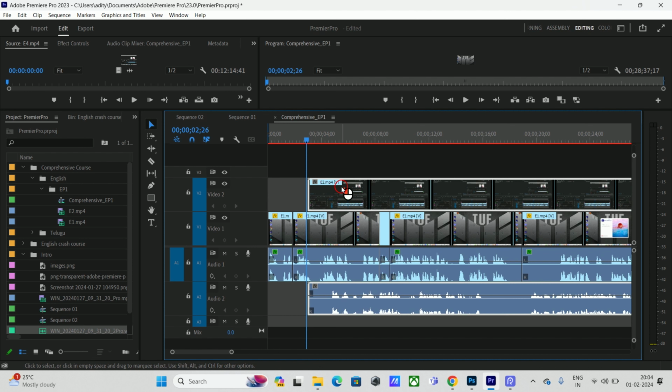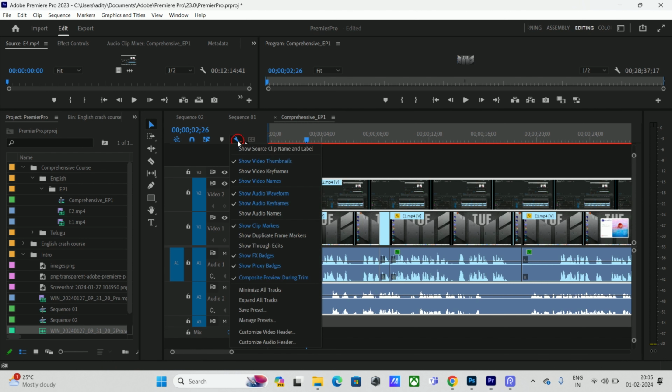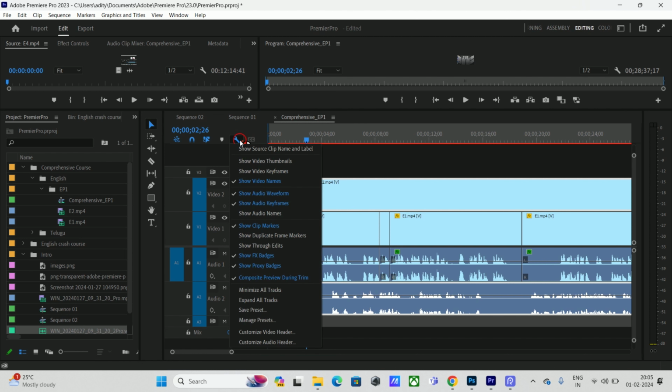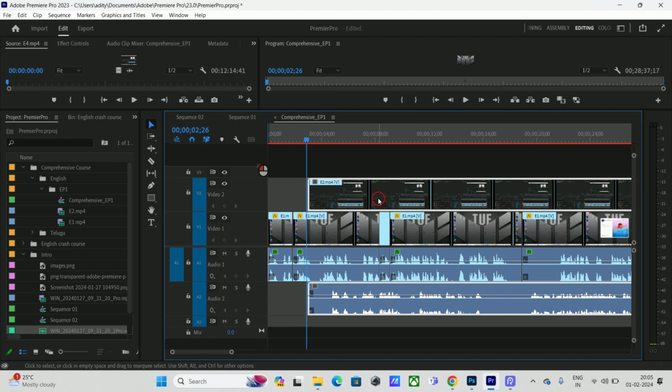If you are not able to see thumbnails like this, there may be settings missing in your system. If you want to set those settings, you just click on this range button, and here you have a number of options. In this you have show video thumbnails. If it is turned off, you are unable to see the thumbnails. So click on this range button and turn on show video thumbnails.